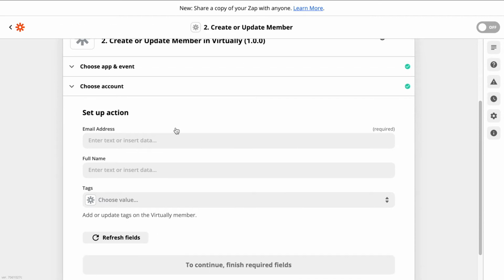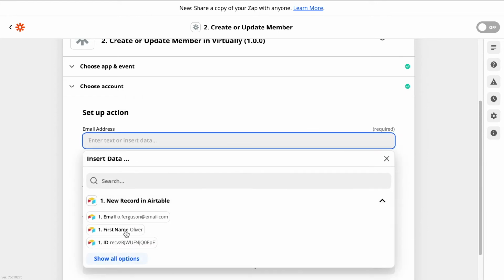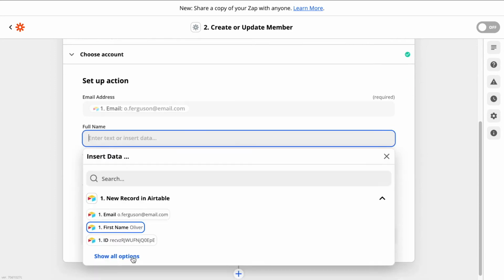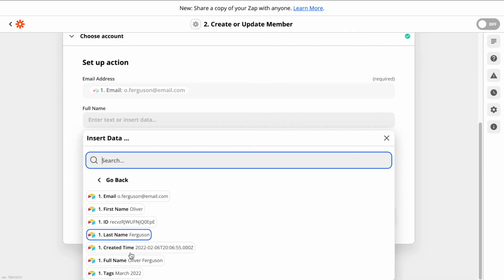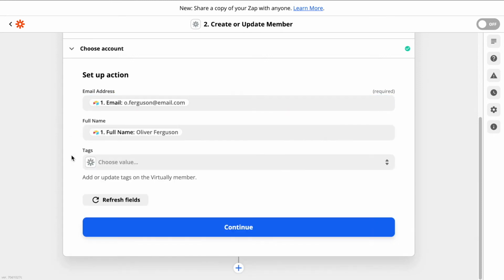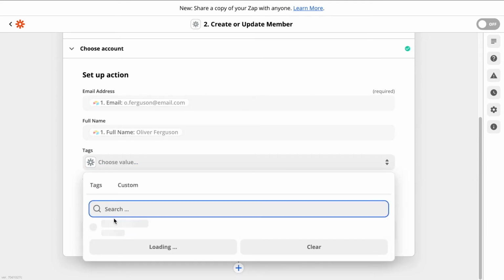And here's where we want to map the data that came in from Airtable to what's being sent to Virtually. For email address, we have the correct email, and then we have our full name. Just need to click Show All Options to find that. And our tag. At this point, we want all of our new member additions to be tagged with the April 2022 cohort tag. So we're going to select that as well.